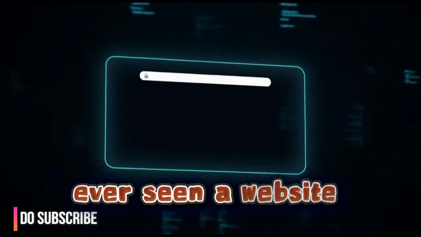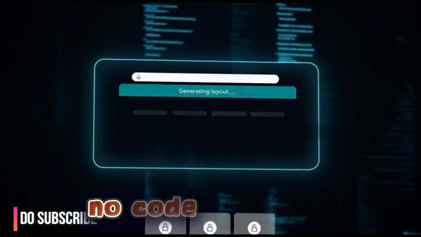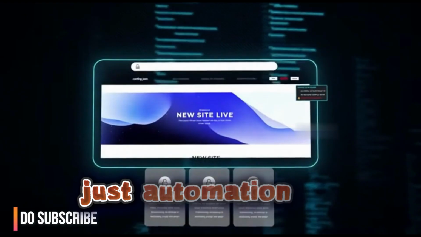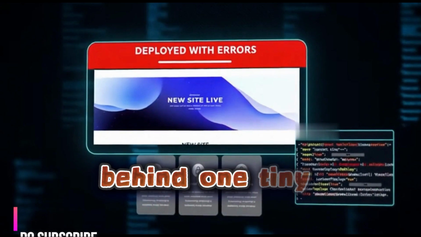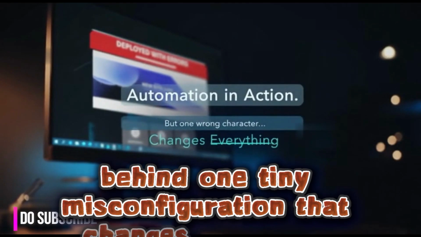Ever seen a website build itself? No code, no stress. Just automation in action. Let's uncover the secret behind one tiny misconfiguration that changes everything.